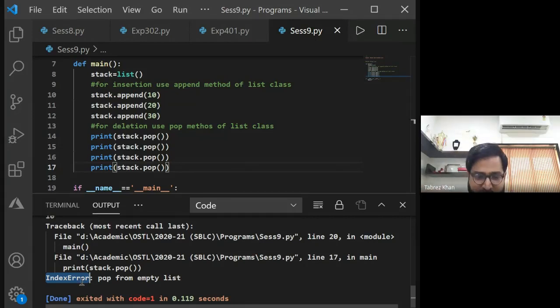So the last line gives us the name of the exception. The name of the exception is IndexError. All these exceptions in Python are implemented in the form of classes. It means that IndexError is the name of a class, one exception class.